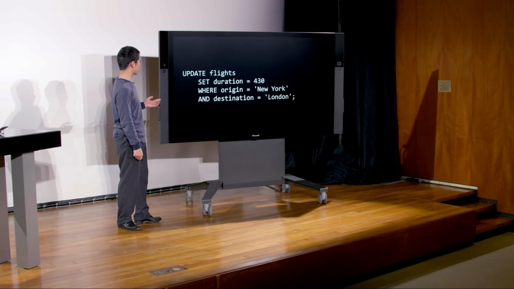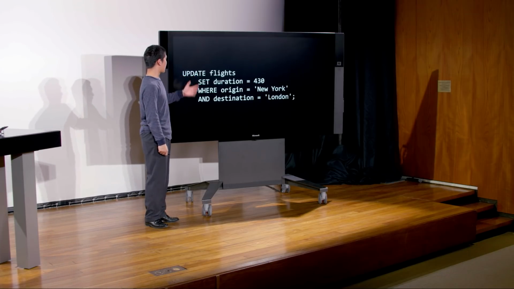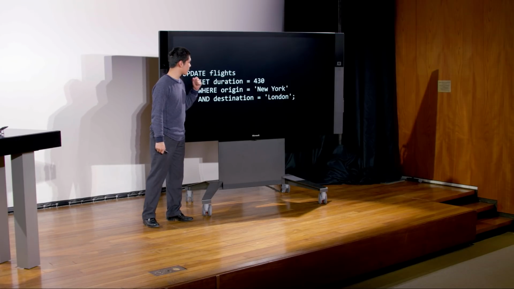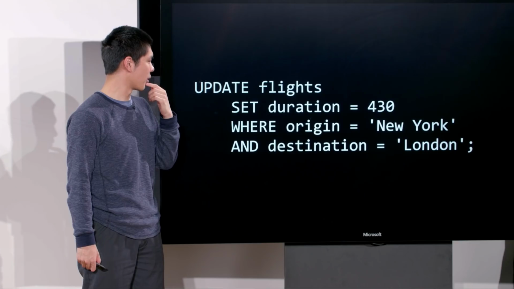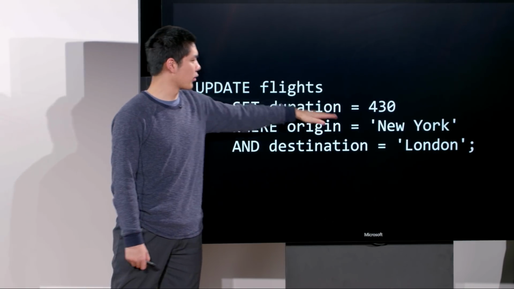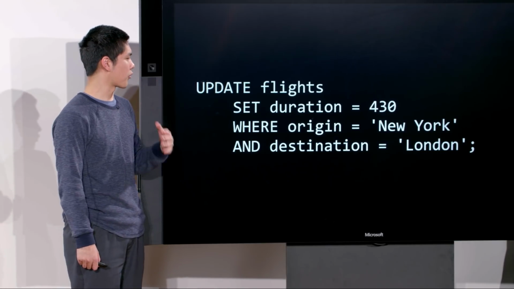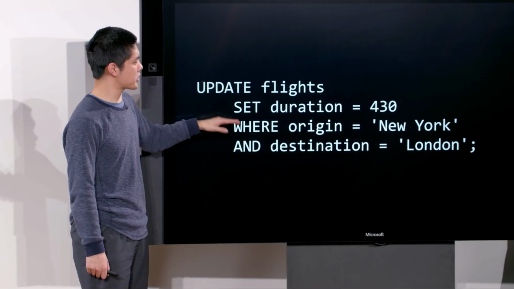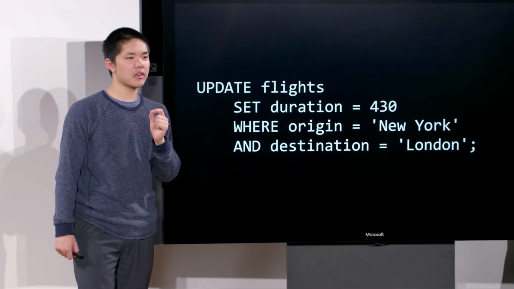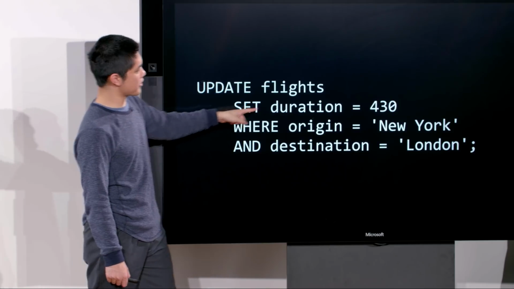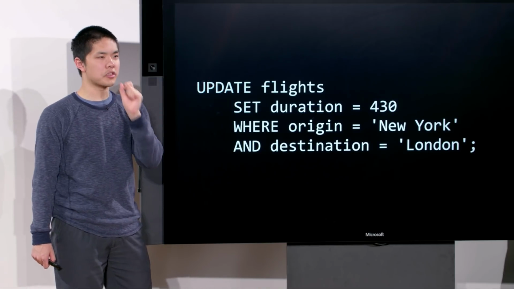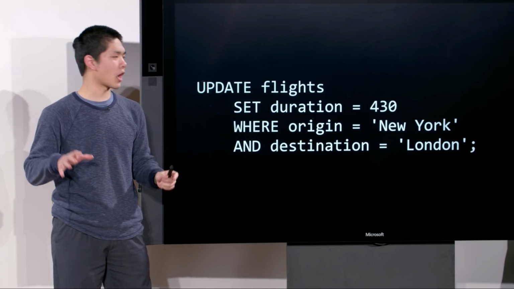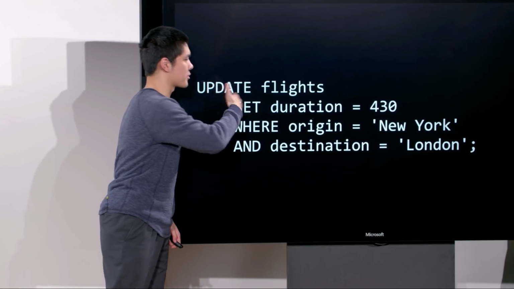So the query will start with the word UPDATE, which is just the SQL keyword to say I want to update some data inside the database. Following that is the name of the table that I want to update, in this case, the flights table. Then I say SET duration = 430. I'm setting the duration of some row to 430, or possibly multiple rows. And WHERE is telling me which rows I want to update. So in this case, I'm saying update the flights table, set the duration to be 430 minutes, but only do that for rows where the origin is New York and where the destination is London. So any other rows that don't meet that WHERE clause are not going to be set to 430.